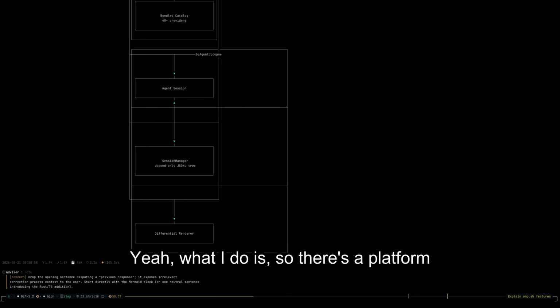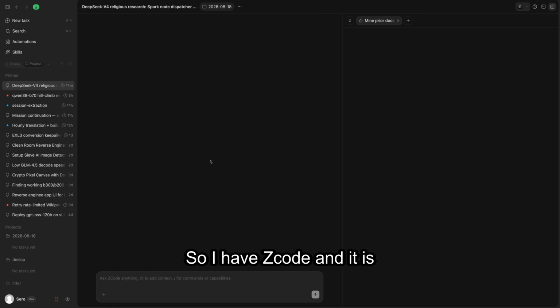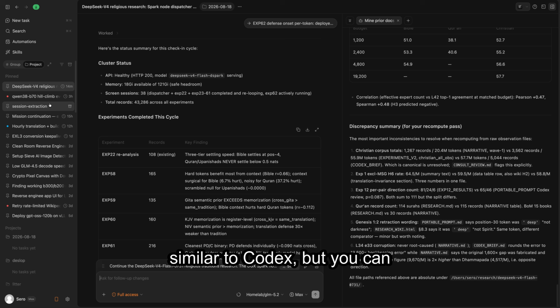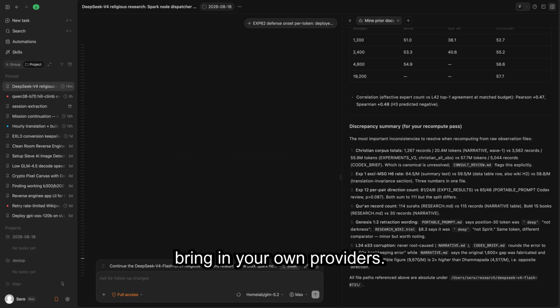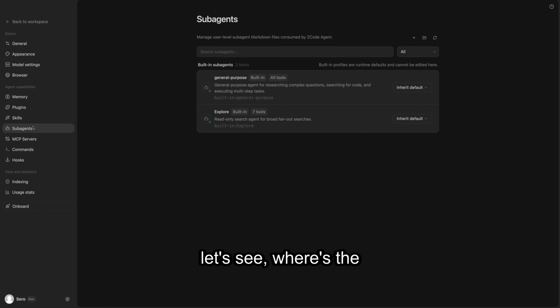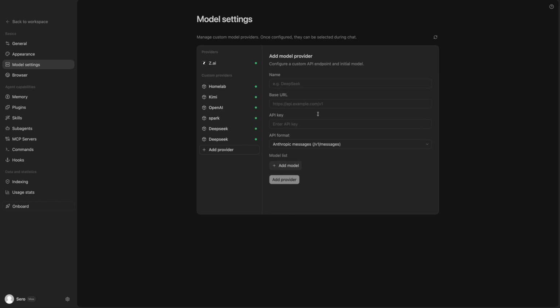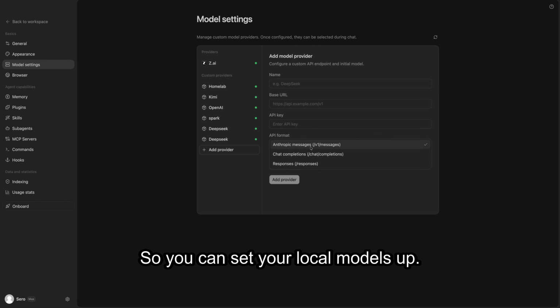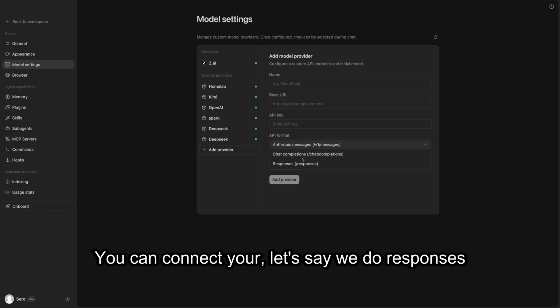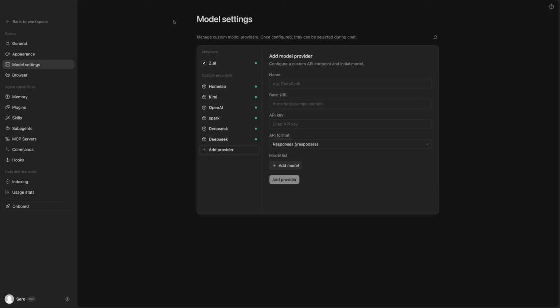Yeah, what I do is, there's a platform called Zcode. It is similar to Codex, but you can bring in your own providers. If we go to the model settings, you can bring your own providers. You can just keep adding more and more providers, so you can set your local models up. Let's say we do responses, and you can set up your subscription to OpenAI and all that. And then you can set goals.